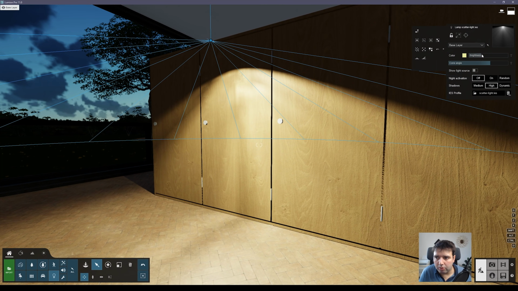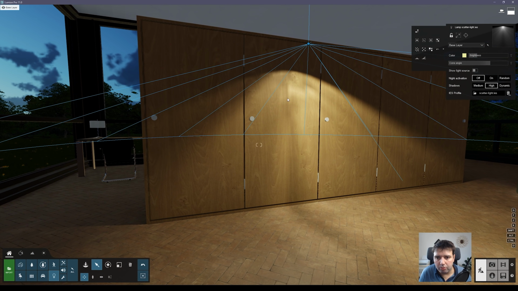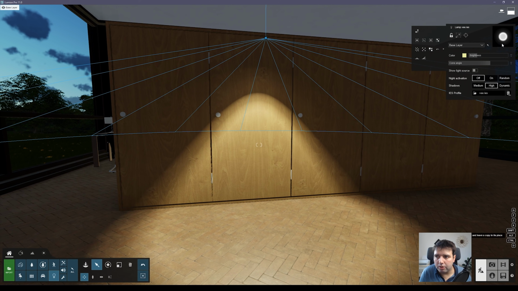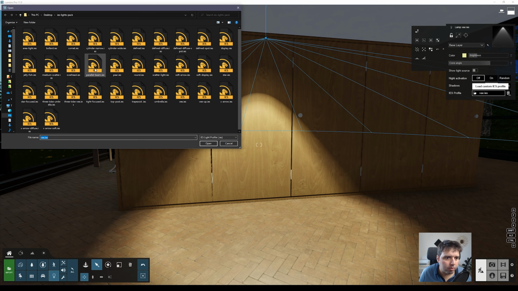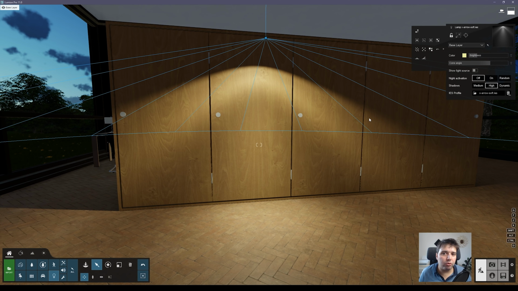So you can see that I'm going to decrease a little bit so it's better to see. So you can see a little bit of these differences here. Okay. And let's see another one. This one, or let's see, cylinder narrow. So this allows you to really build much more on top of what Lumion already offers you.